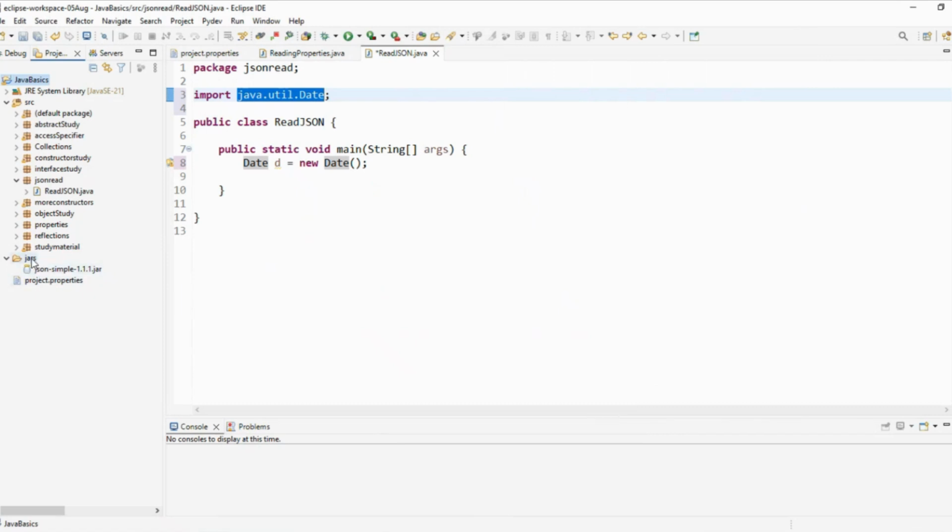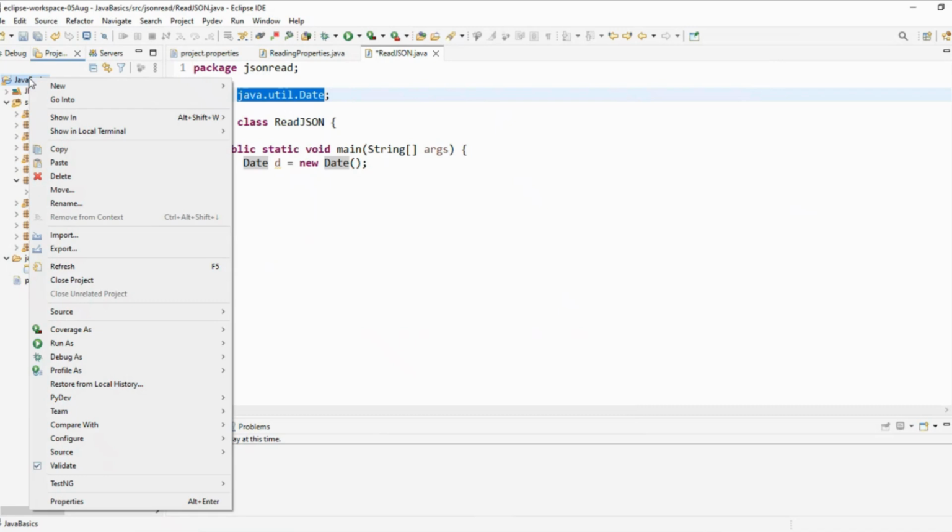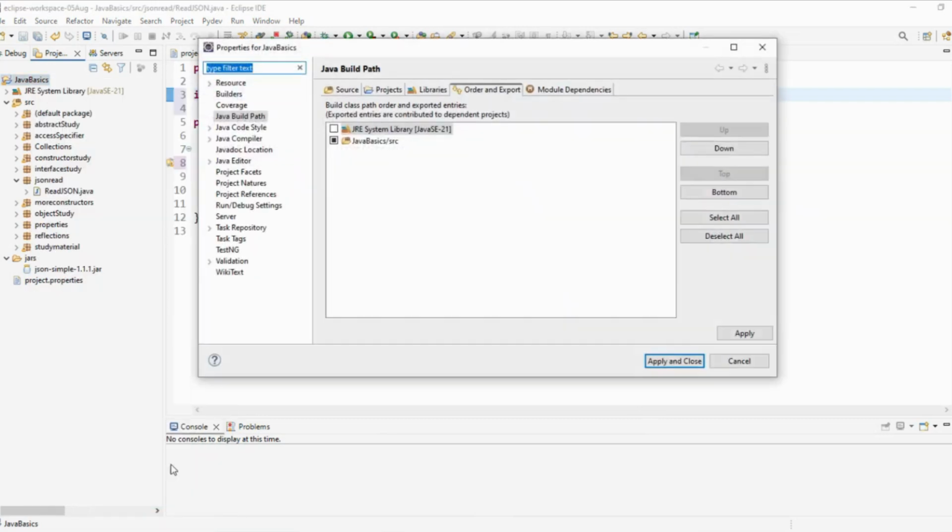What I have done, I have just downloaded that jar, made a folder named jars, and pasted my jar. Now I have to include this jar in my project. How to include this jar in my project? Right click on my project name, go to properties.